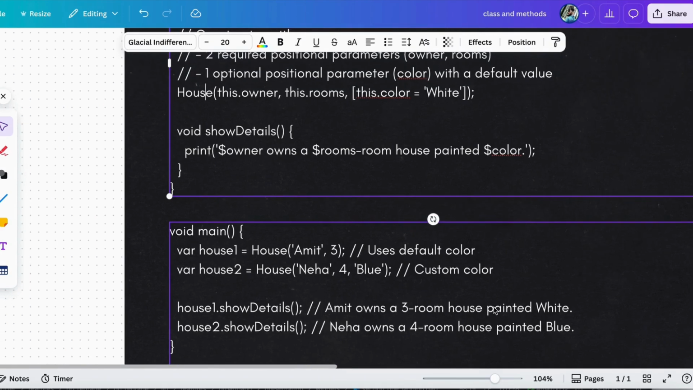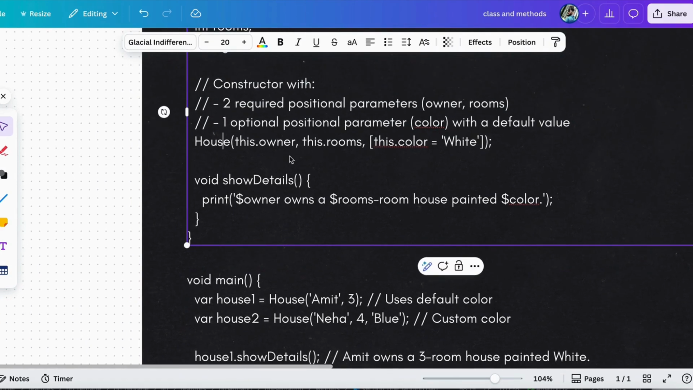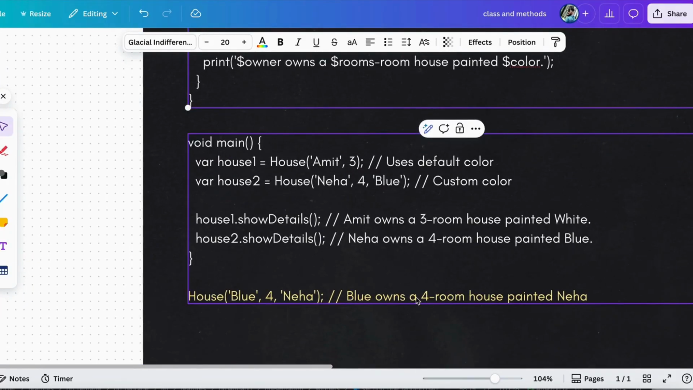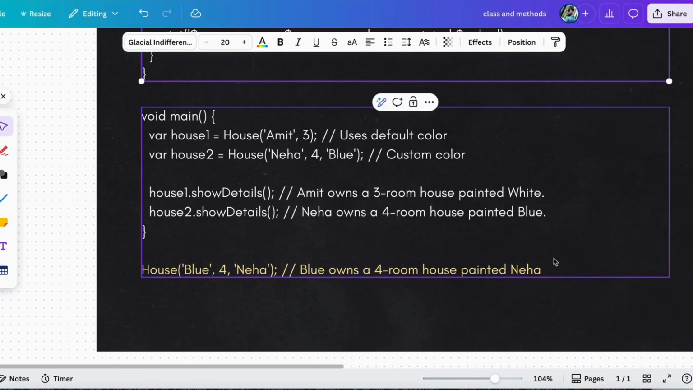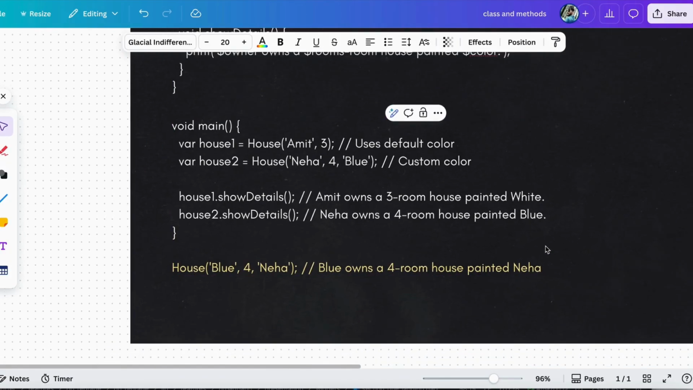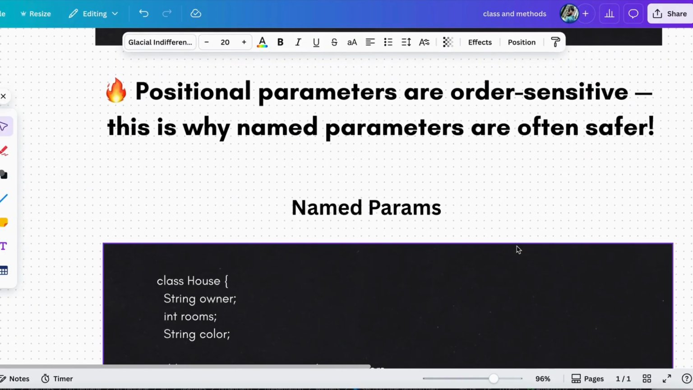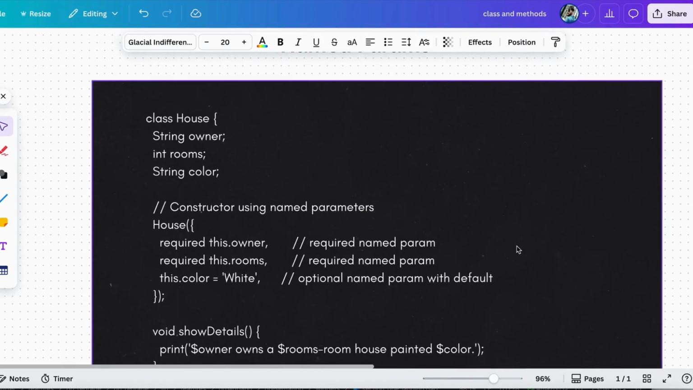But suppose what happens if I interchange owner with a color? What happens? Blue owns a 4 room house painted by Neha. So it's an ambiguous message, and if it has something to do with actual integer values, it could be a bigger trouble, and it is very difficult to figure out the problems at runtime because it doesn't throw any error. So what should we do? We should go for the named parameters because positional parameters are order sensitive, and that's why we go for the named parameters. So what are the named parameters?